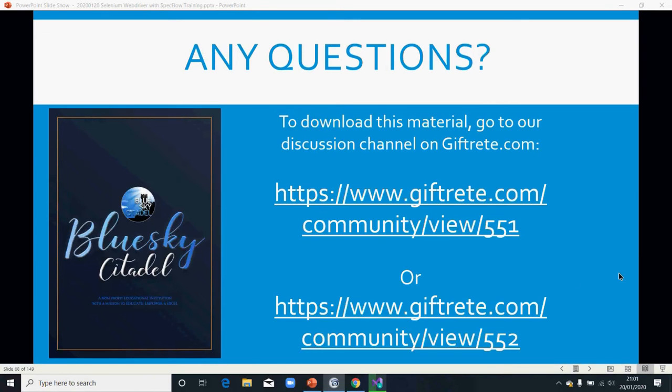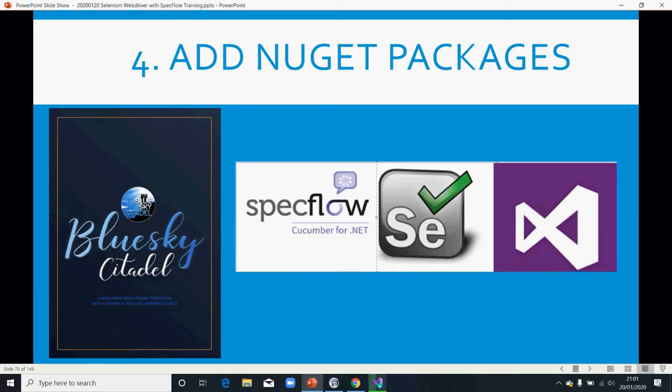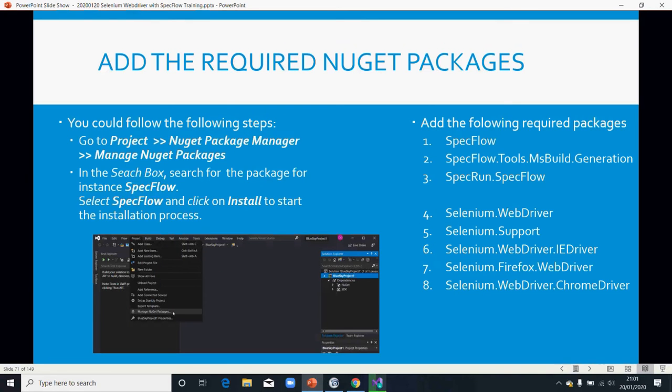Any other question before I move to the next step? Okay. Let's go to the next step. So the next step is you now adding your NuGet packages. So you need to add your NuGet packages. So how do you do that?